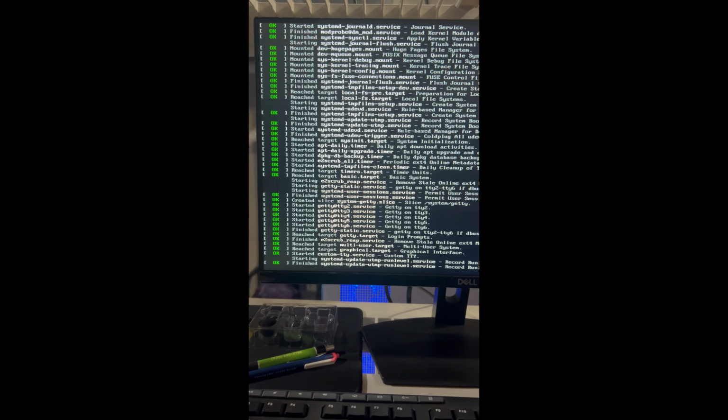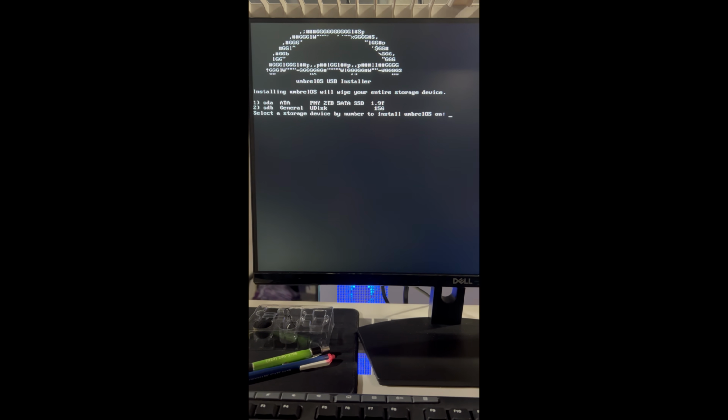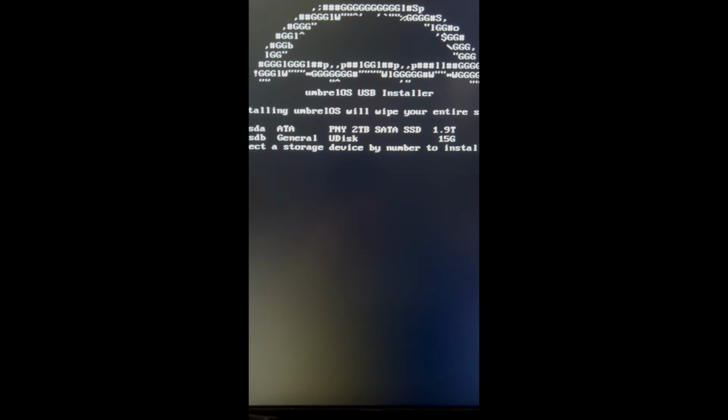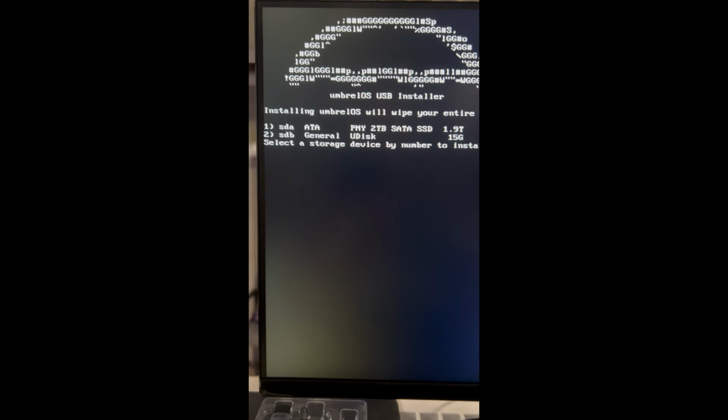Now with the USB stick in, this should basically just write right to your hard drive. So let's see if anything pops up here on the monitor. Okay, so it took about maybe a minute or two for this to get rolling. The computer did spin around a little while, so just kind of give it some time. And you're going to see that you get to this Umbrel installer here.